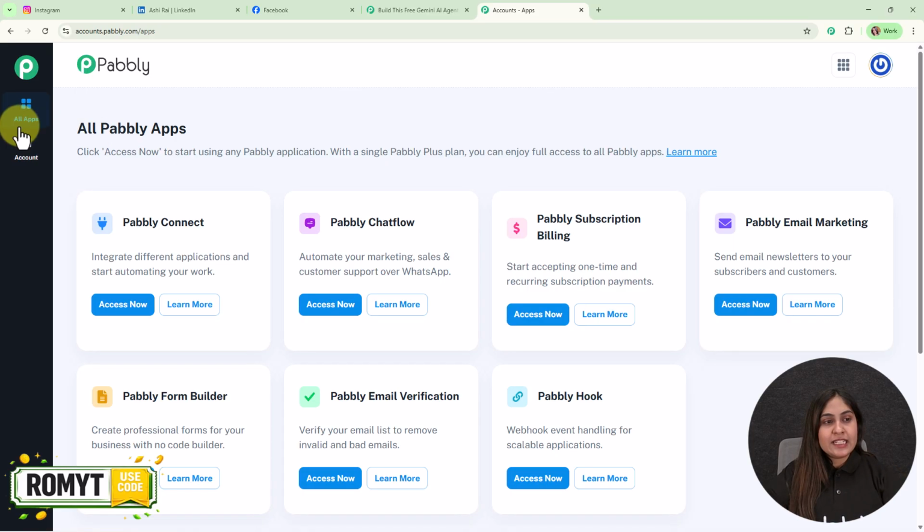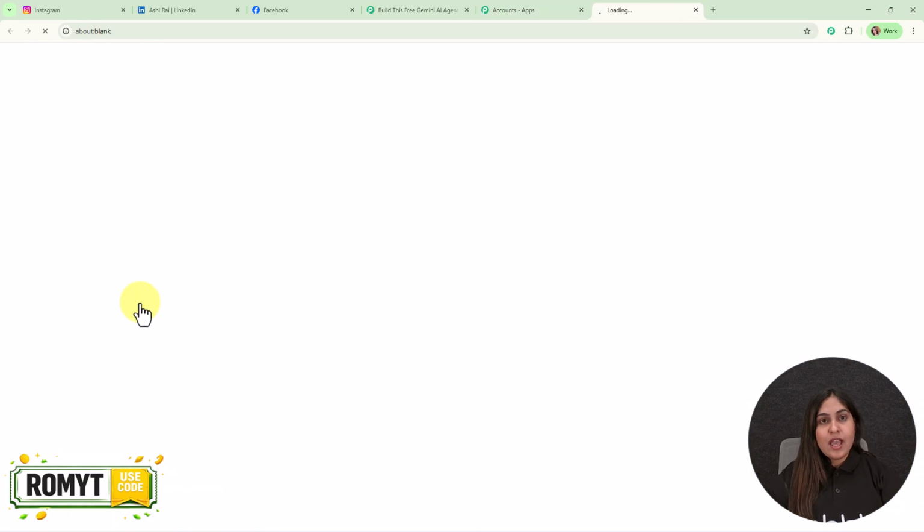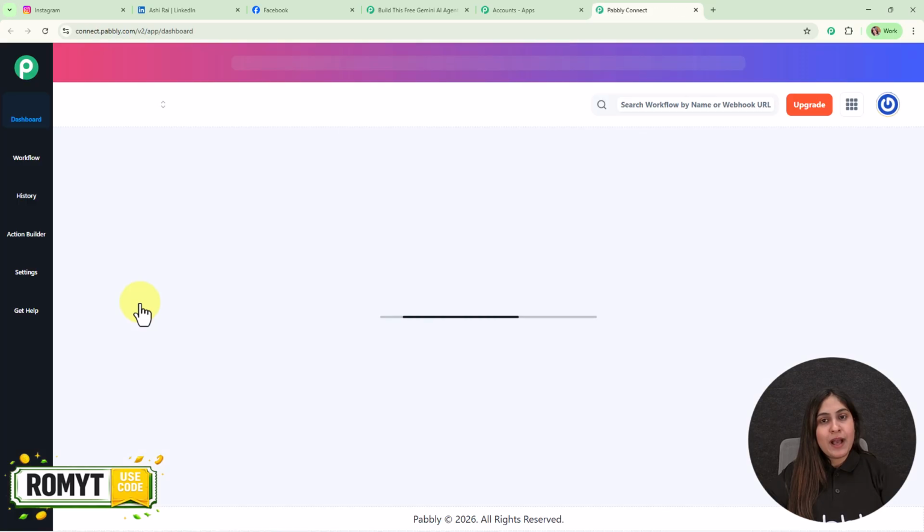Alright, so now you have signed in. You can see the All Pabbly Apps window where you can see all the applications of Pabbly. From here, you need to access Pabbly Connect by clicking on Access Now, and it will take you to the dashboard of Pabbly Connect.